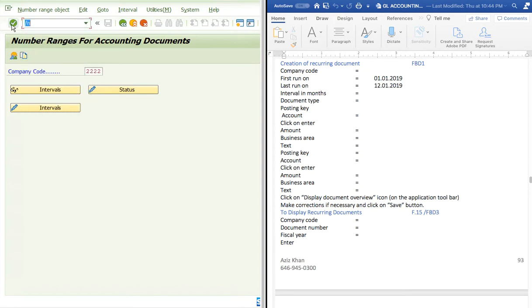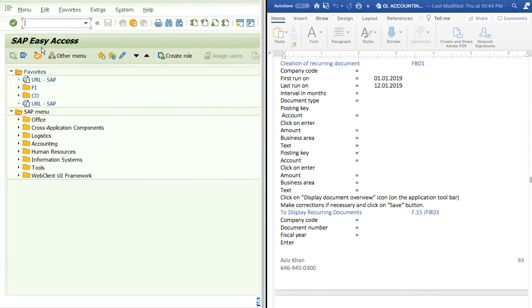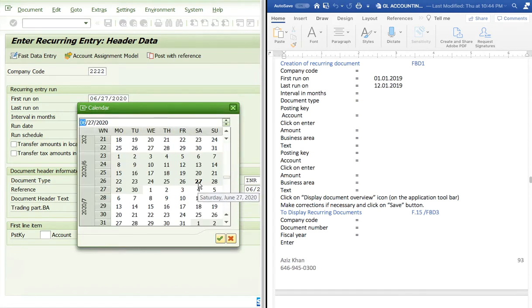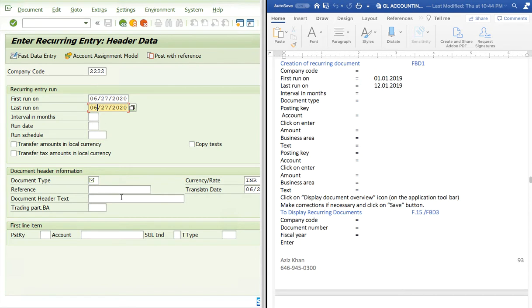Now we will create one document, and using that document we will post transactions. FBD1 is the T code. Go to FBD1, enter your company code. Now first run. What is today's date? 06/27/2020. Okay. We'll go to 27, right? 27 is the date, and for the last run we will go for, let's say, 12.